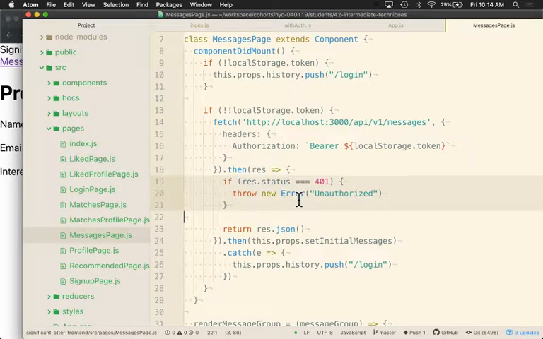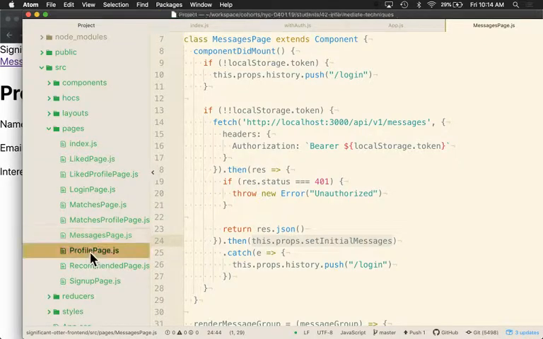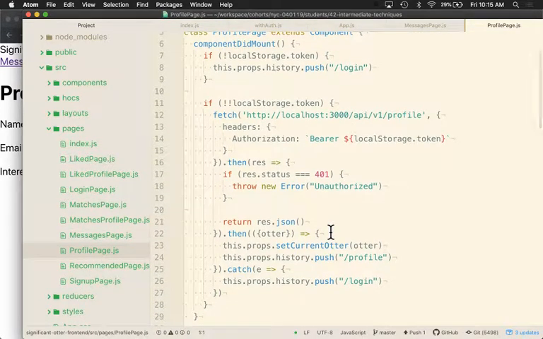If I get unauthorized back as the status code, then I'm just going to throw an error to catch that unauthorized, and then I'm going to push someone to log in. Otherwise, I'm going to do whatever I need to do. In this case, for the messages page, I'm going to set the initial messages, but this just totally depends on what we're doing. And then you'll see for the profile page, there's also very similar logic. There's a piece that's different, but everything in this fetch, in the first conditional, in the second conditional, except for how to deal with the data, is exactly the same as before.